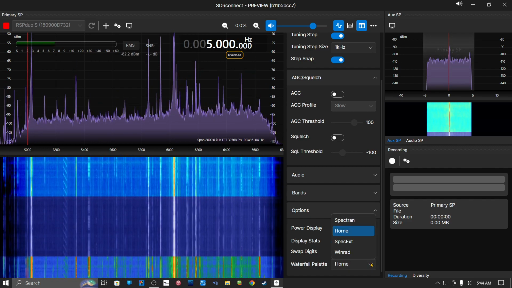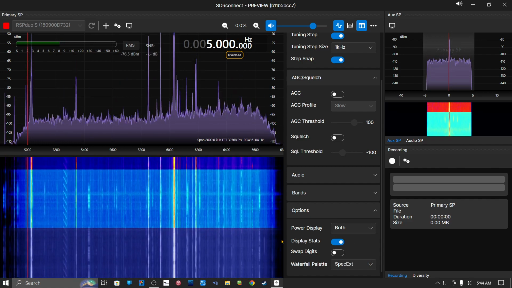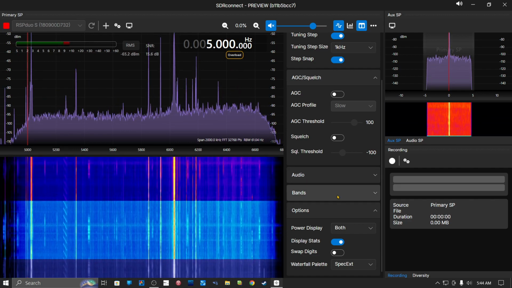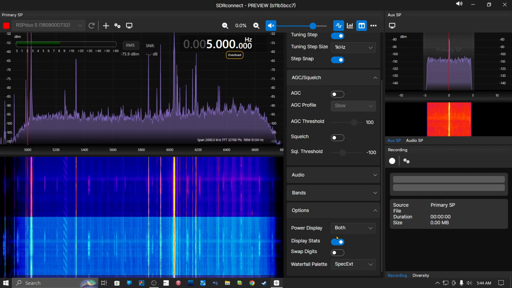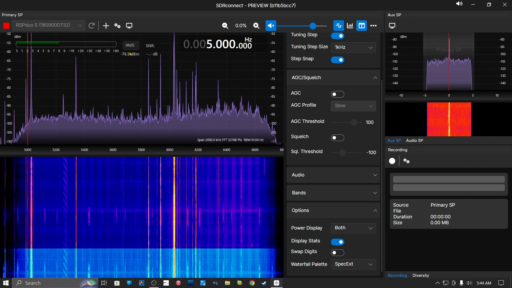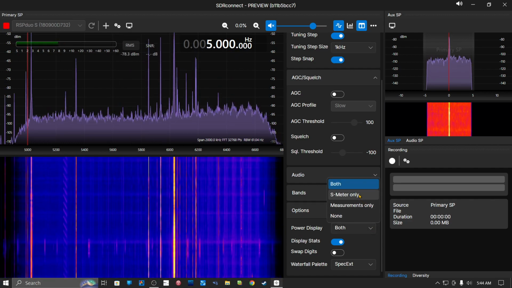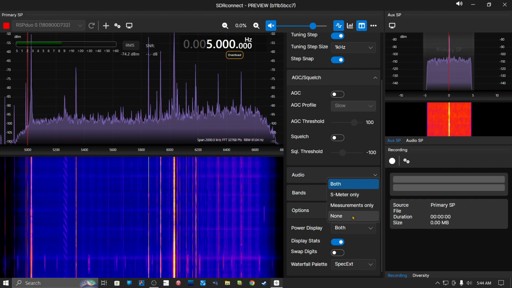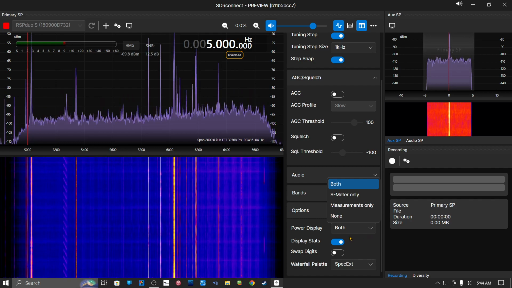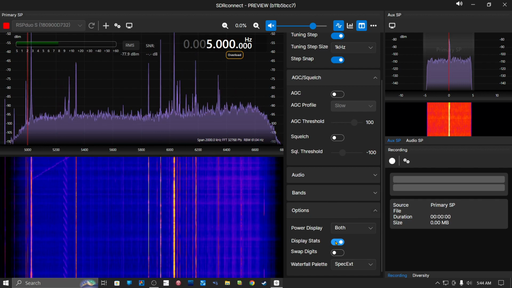So I think I like this one. Yeah, I think I like that one. Of course, you can adjust it also. And you can change the power display up here. You can either have both or test meter only or measurements only or none. I like both. I like everything I can get. Display stats, let me turn that off because I don't know what that does.